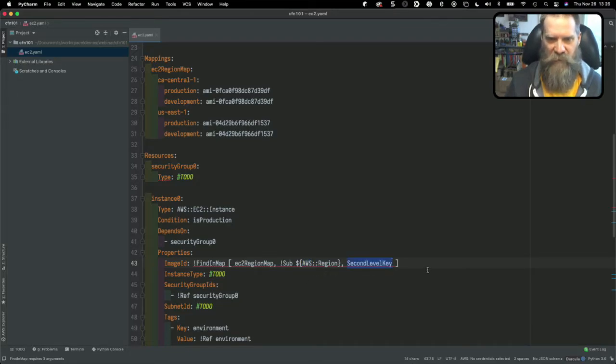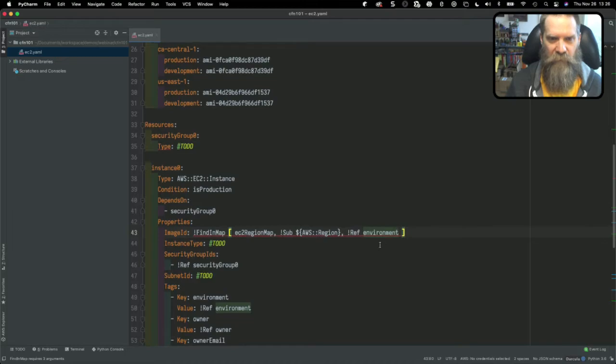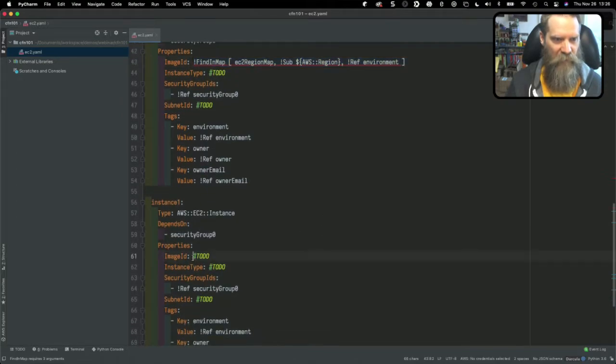And then we want to do the same thing here. We want to refer to the environment parameter that we created before. And so we've got this all dynamically set up. I'm going to make an assumption that I have this right, and we need to copy it down here as well. Okay. So we're going to use the image IDs based on the region where we're deploying this.